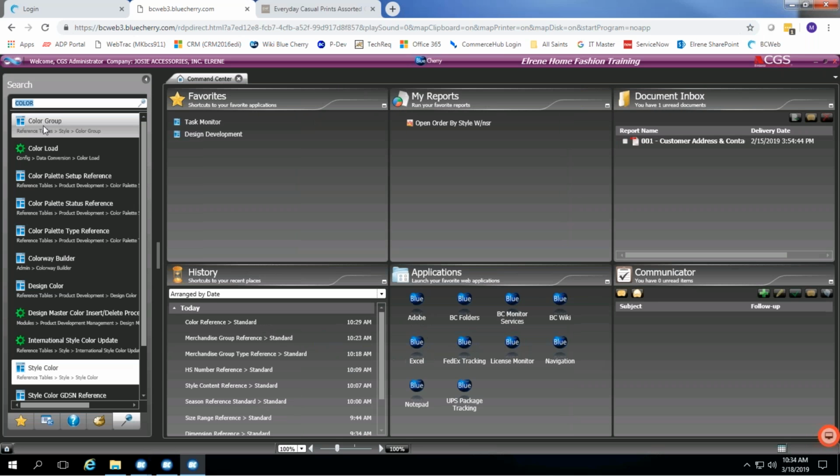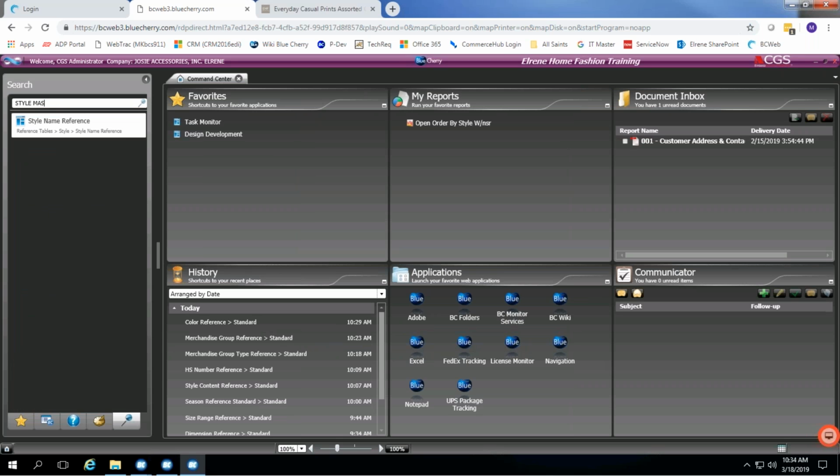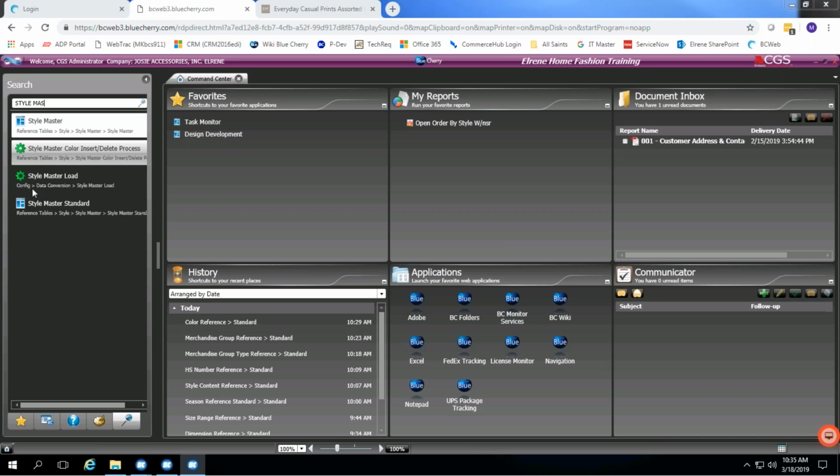So I will go ahead and start typing Style Master. A couple of things here I want to show you. As you can see, when I type Style Master, first of all, you're presented with four different options here, and you're going to say, hey, which one is the one that I need, because I have something that looks like a window and something that looks like a gear.